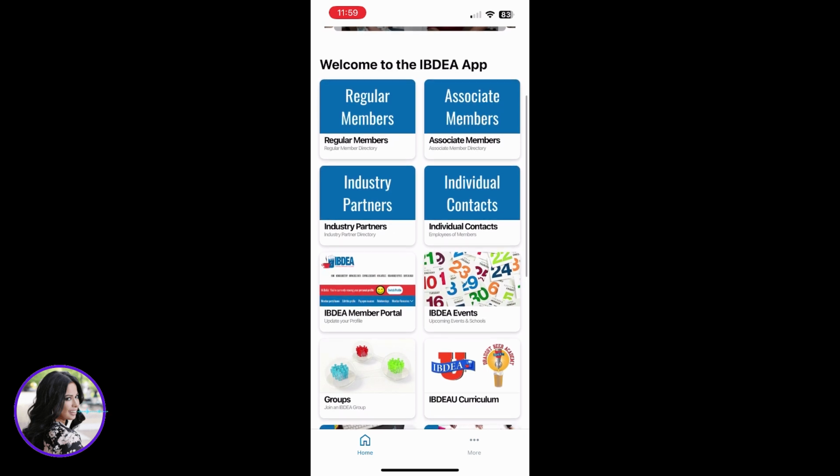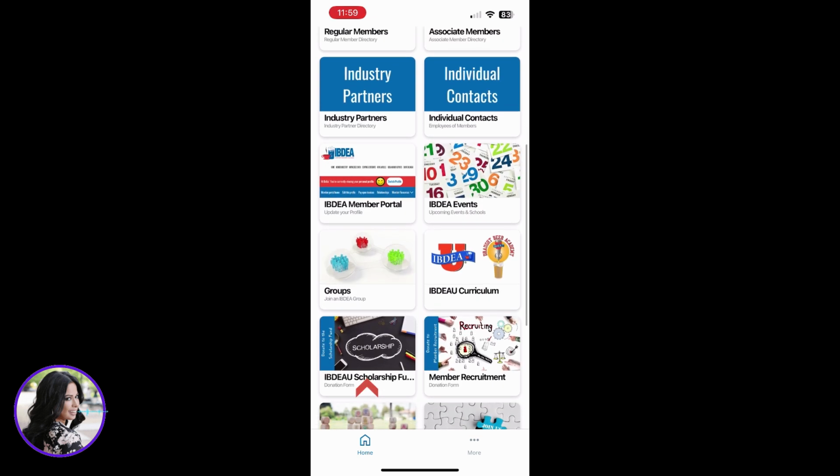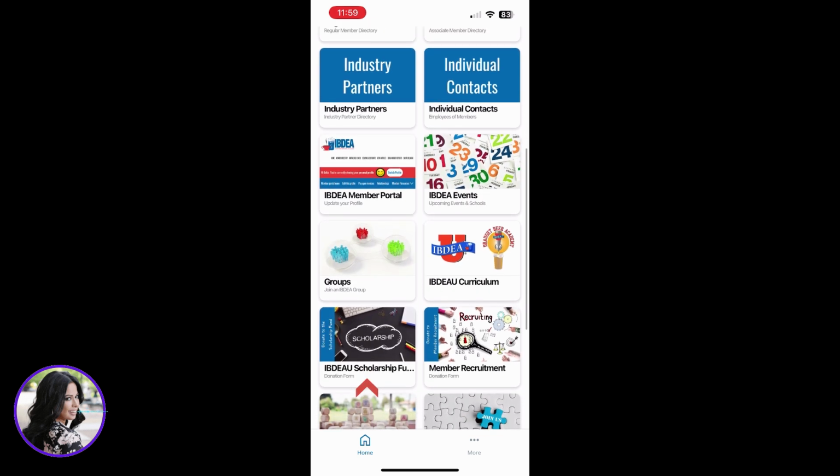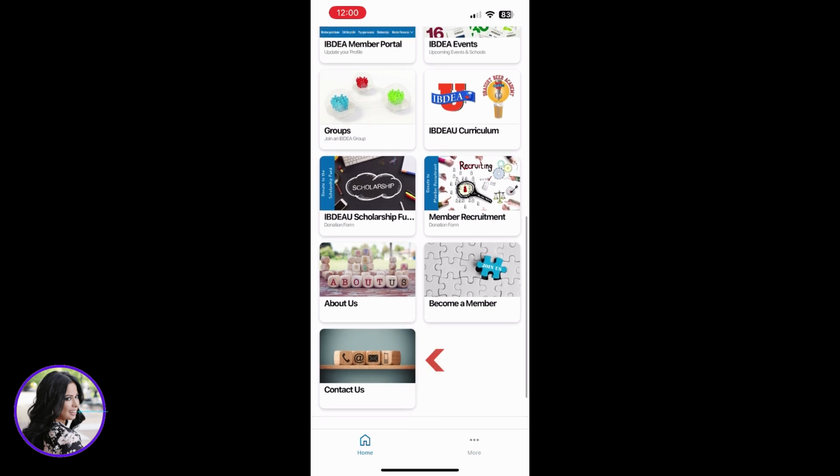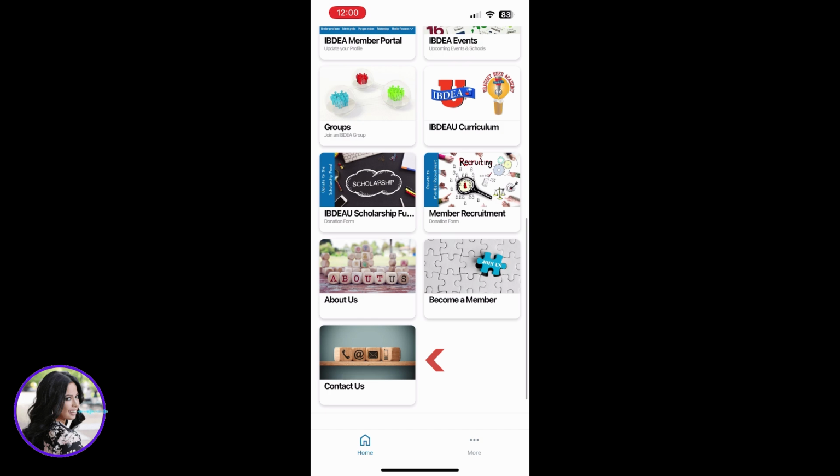Additional areas of the member app include IBDEA events, where you can stay up to date on upcoming activities like the IBDEA 2025 conference; groups, where IBDEA posts items in search of or for sale; the IBDEA curriculum, which also showcases the IBDEA U Academy and upcoming dates for trainings and workshops; an area to learn more about the IBDEA Scholarship Fund and donation opportunities; as well as an About Us section to gain more insight on the IBDEA Association. There is a Contact Us area at the bottom where you can reach out directly to an IBDEA representative to gain more information and insight.